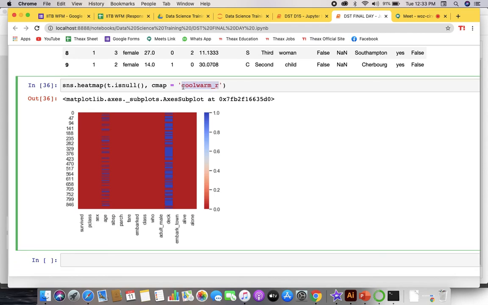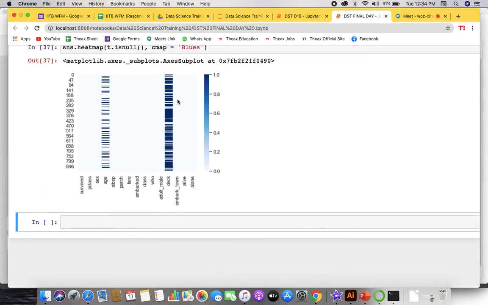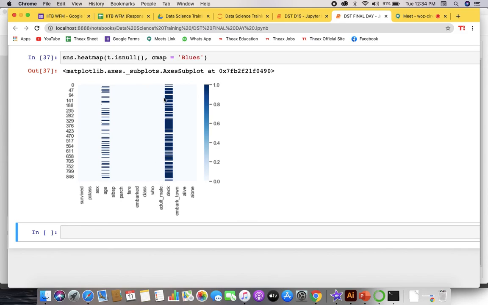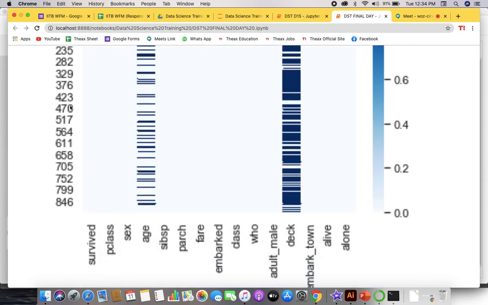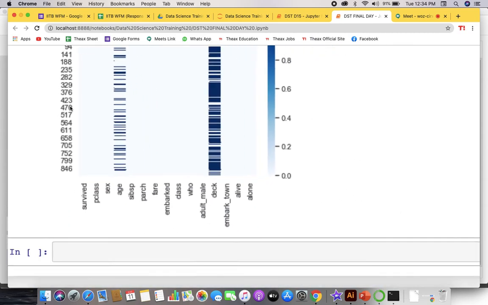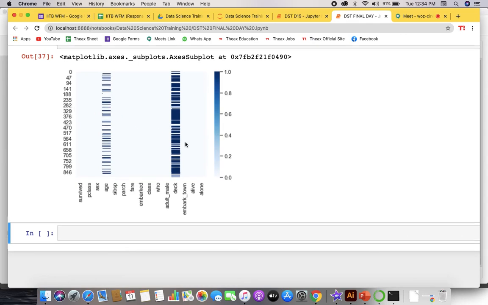Okay, that is very dark to see. Yeah, this is nice. So deck is having a lot of null values. Similarly, age is having a lot of null values, and you are getting every row number which is having some null values over there. The most null values are presented over here. And the ranges you have are from 0 to 1.